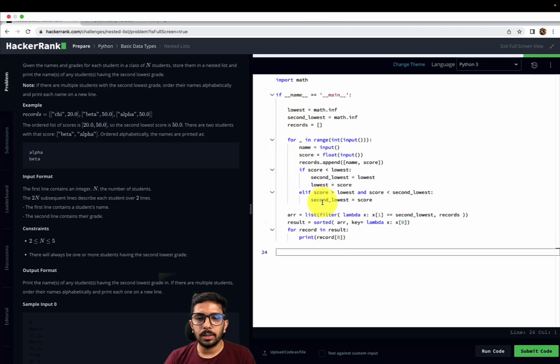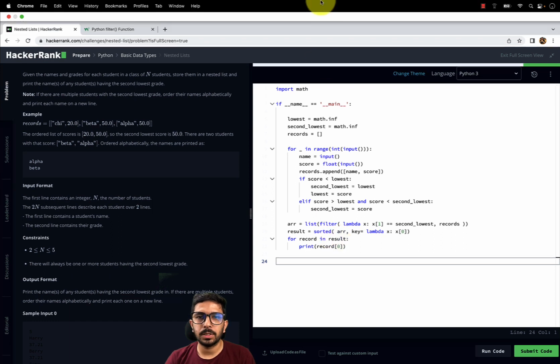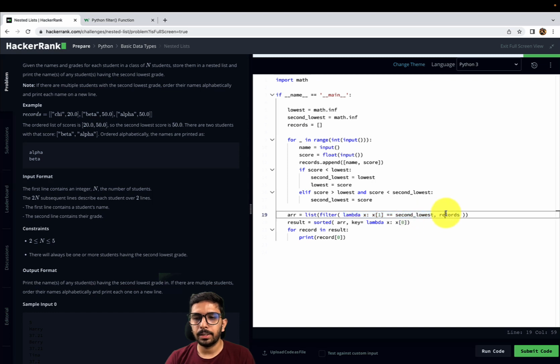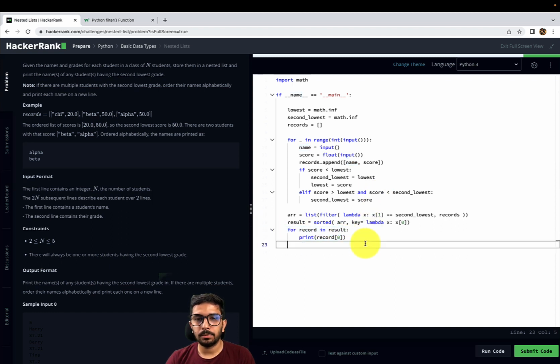Cool. So let me go through the new features which are introduced in this specific video. First of all, I have introduced filter. Filter is a function which takes in another function for the criteria and then the records or the list on which to act. Similarly, there's a function called sorted, which takes in the list to be sorted, and then we can define the key. This key we use when we have, let's say, a nested kind of list. So here I am saying that for the key you have to use x0, which means the first element, which is the name. And other than that, I think everything else we have used before.